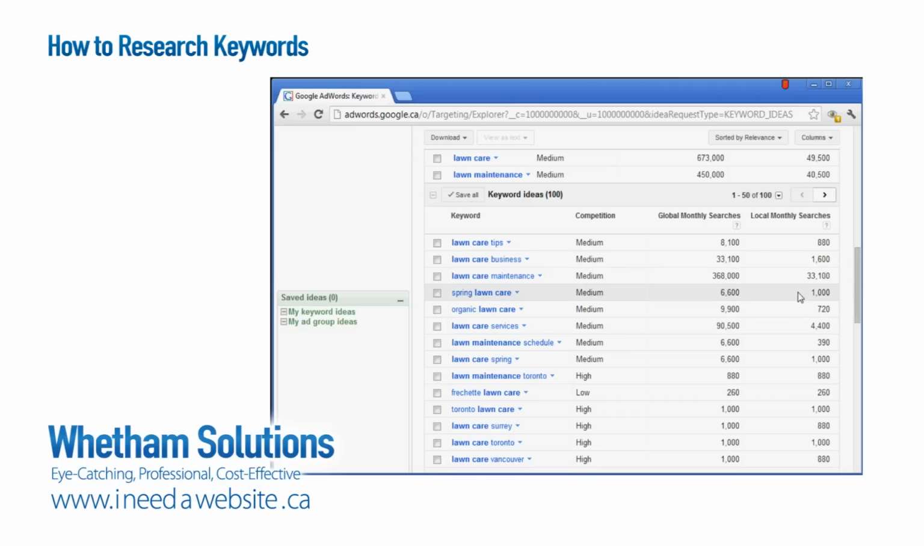The next section below this is suggested keywords that are surrounding the keywords that we entered in. When we type in lawn care, Google thinks of lawn care tips, lawn care business, lawn care maintenance, etc. So what we can do from here is choose some of the most important keywords, judging by their monthly search volume. Lawn care business, for example, is not something that most people would type in when they're looking for a lawn care business. They're just going to type in lawn care or lawn maintenance. Even lawn care services, as you can see, is a higher result than lawn care business. So you can select based on these keywords.